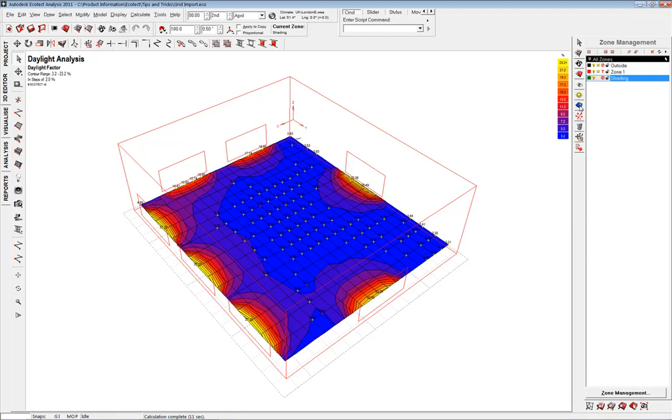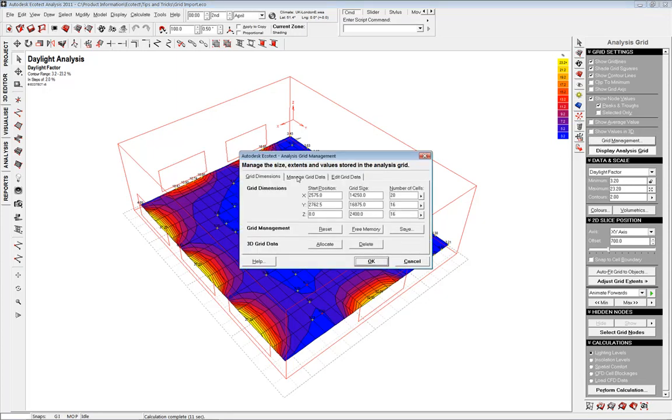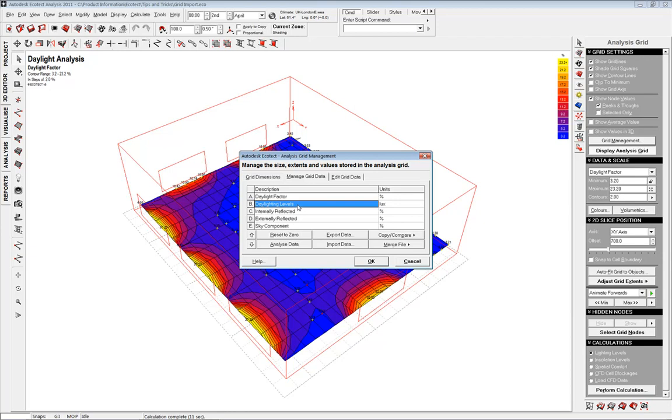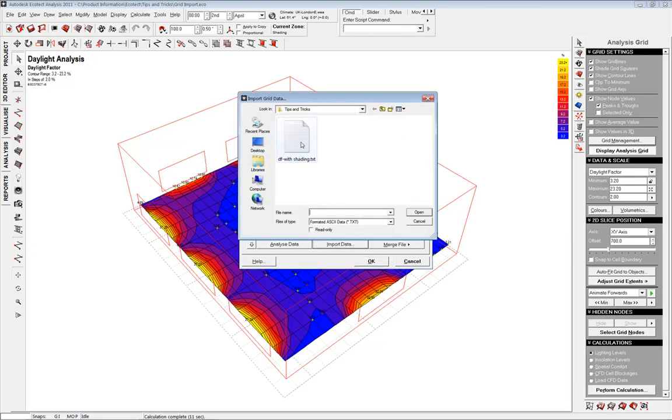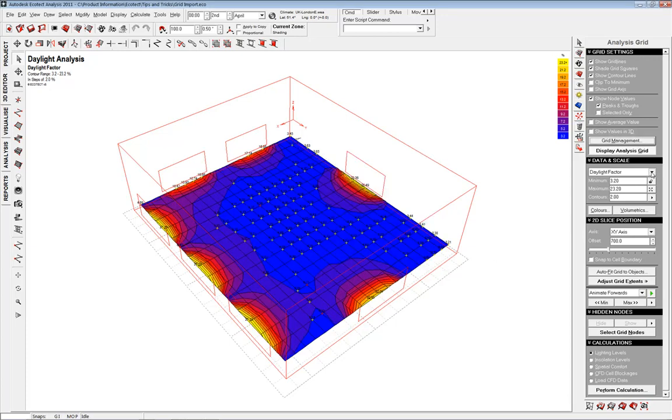Next thing I want to do is compare them to the previous state. So again, from the analysis grid control panel, I'm just going to now select grid management again, manage grid data, and I'm going to replace the daylight level values with the daylight factor from before. So what I'm going to say now is import data, select the text file that I previously exported, and select open. Just want to rename this, so what I'm going to say now is daylight factor with brise-soleil, and select OK.